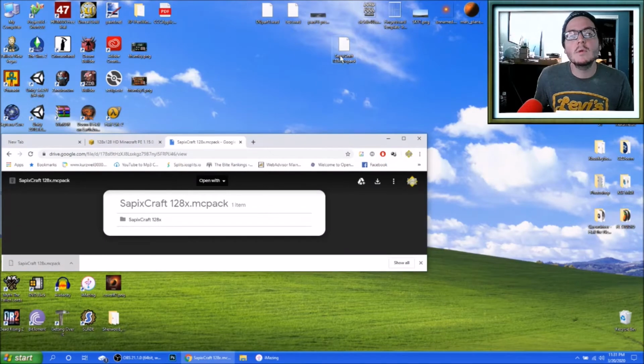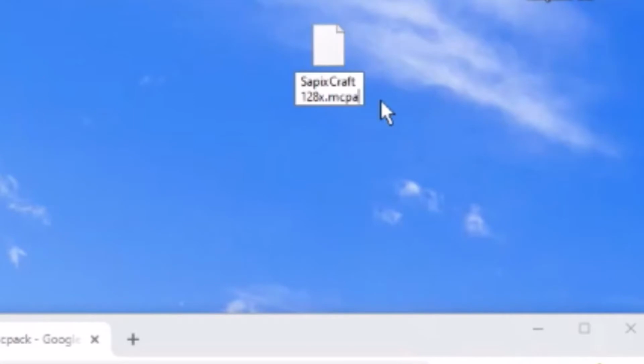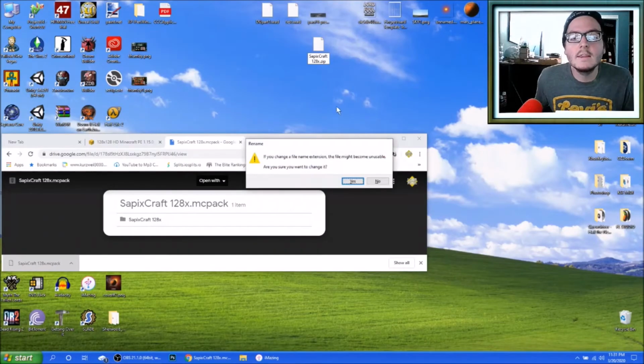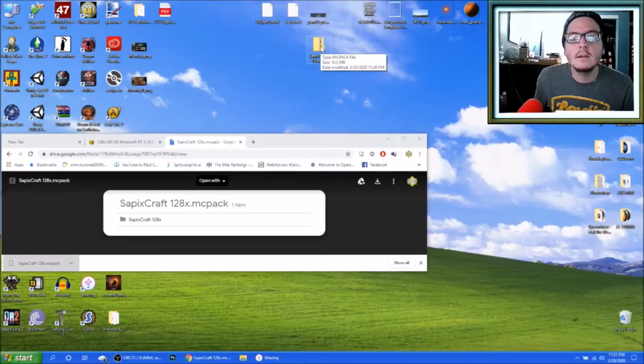And simply what you want to do is come over here and change the extension of it from Minecraft pack to zip file. So you type in zip, press enter. And it says if you change a file name, this might become unstable. Are you sure you want to change it? Click yes, and it'll change it to a zip folder. Now that the folder is zipped, we have access to it.